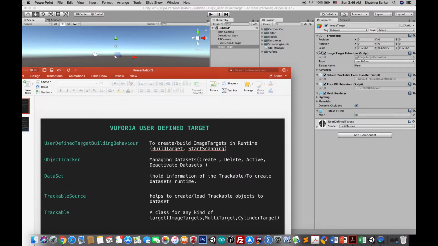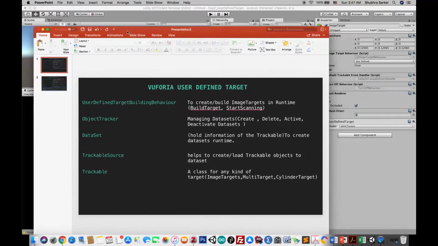So again, to sum up, this first thing will be responsible for making all the image targets in runtime. Second of all, the object tracker will manage those databases, and the database is the thing that will hold all the information of the trackables. Trackable source will help the database to manage the trackables, and finally the trackables are these image targets.